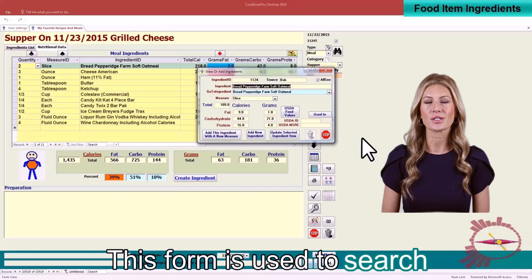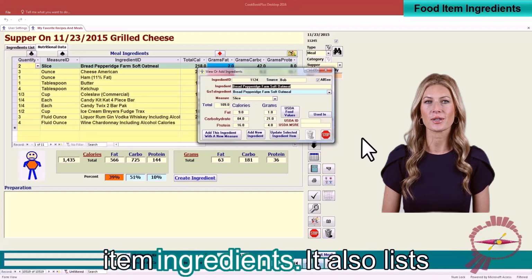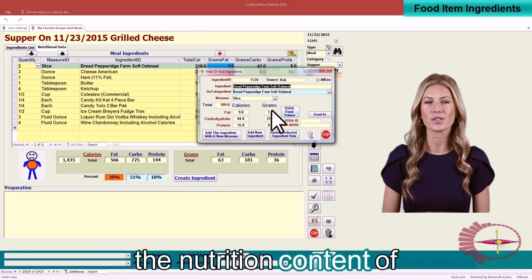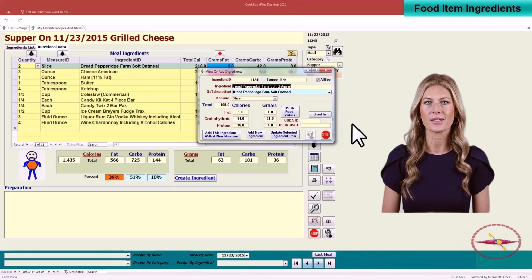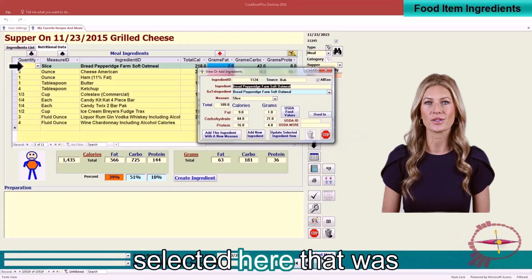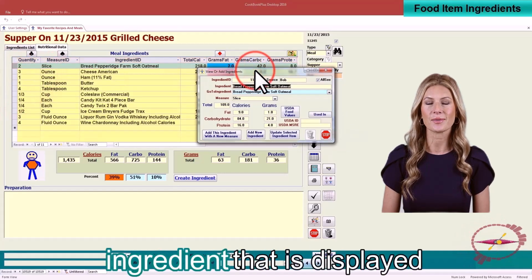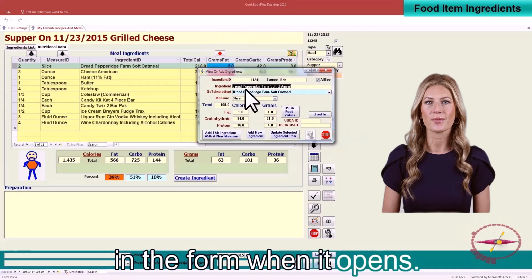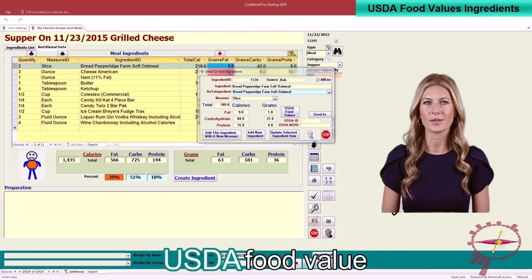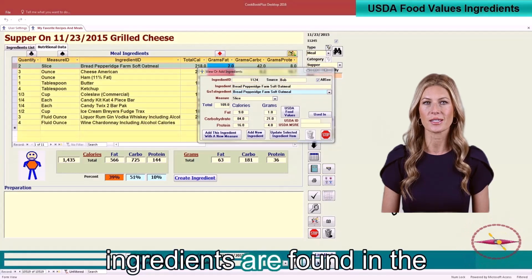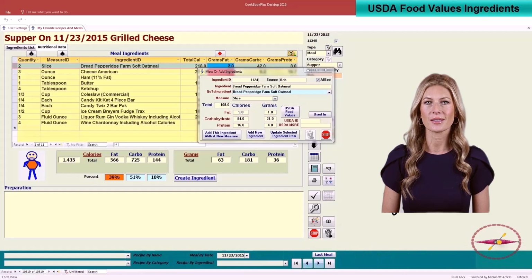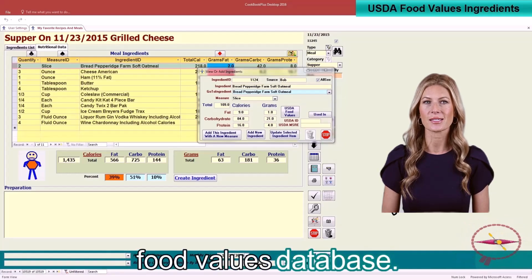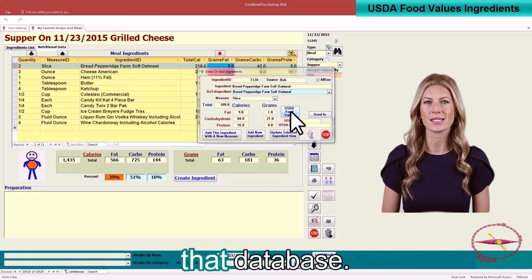This form is used to search through and manage food item ingredients. It also lists the nutrition content of those ingredients. Note that the item that was selected here, that was bread, is the same ingredient that is displayed in the form when it opens. USDA food value ingredients are found in the included USDA Food Values database. Click this button to access that database.